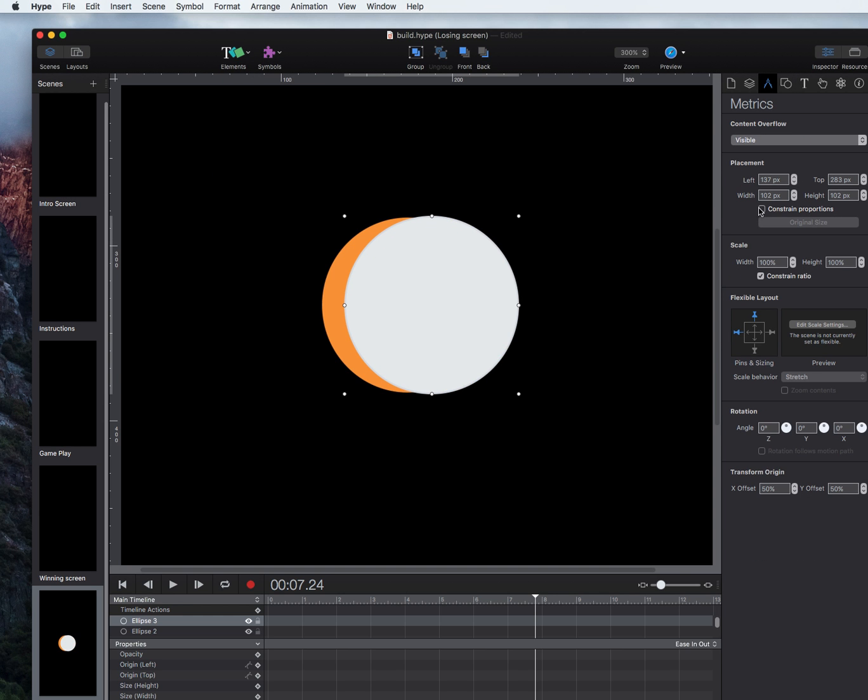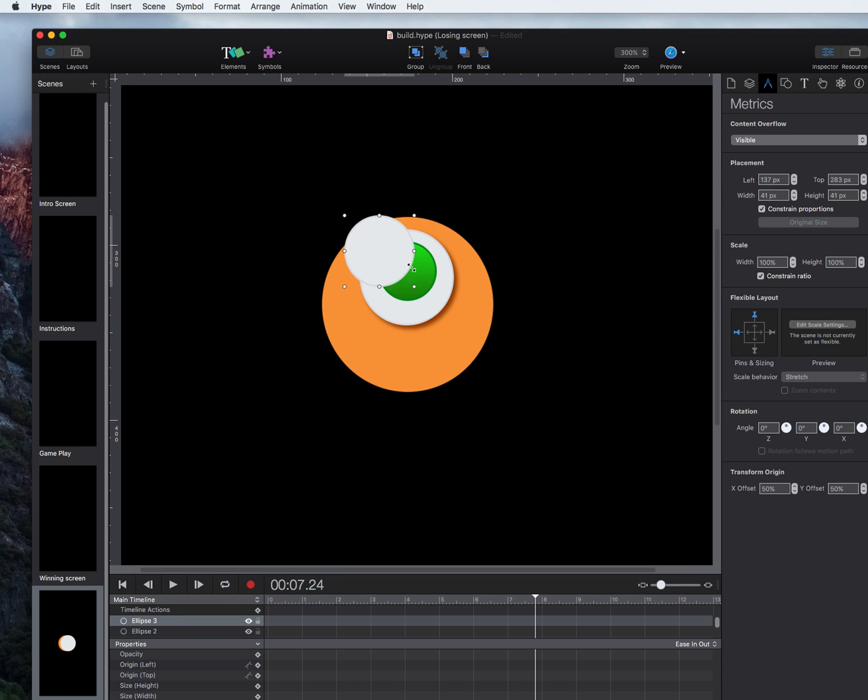Again, go back to your metrics, set your constrained proportions. Now there is a way to do this by holding your shift key down, and you don't have to constrain proportions, but I want to show you how Edge gives you a lot of tools to do your job here. Okay, so we're going to make his pupil about that big.